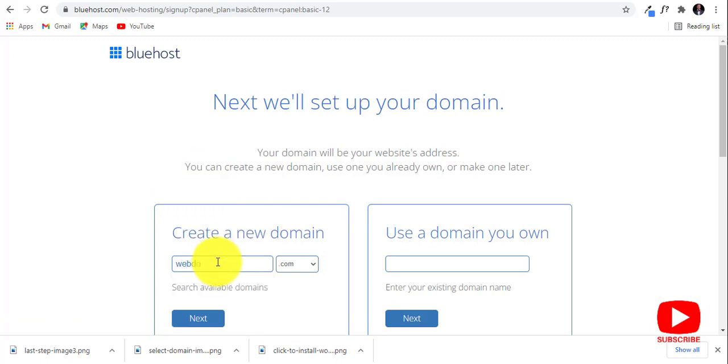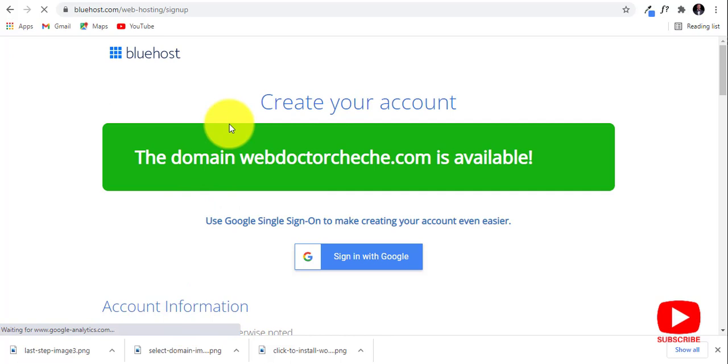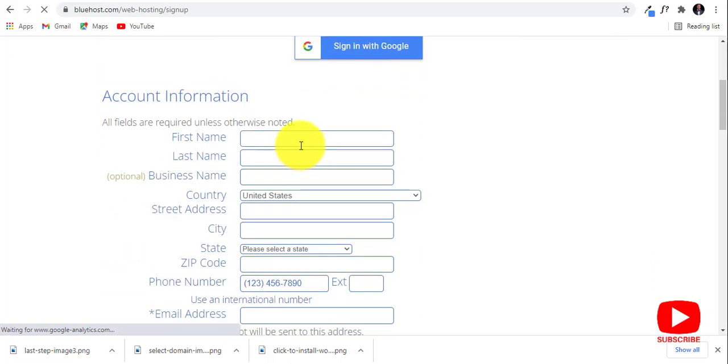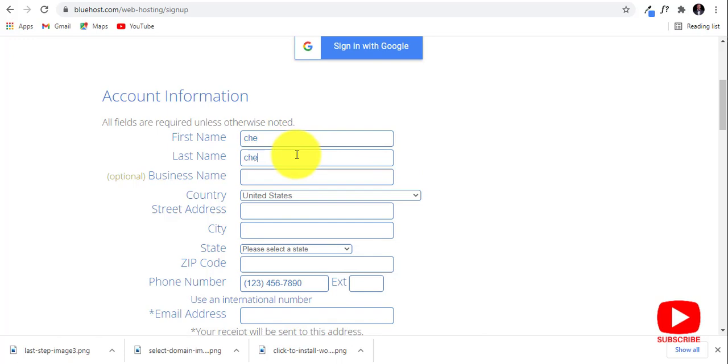Next we need to set up that domain name that we found was available. That was web Dr. Chair.com. I will click on next and give it some time to load. The next thing we need to do is create an account with Bluehost, so we need to fill in this information: first name, last name.